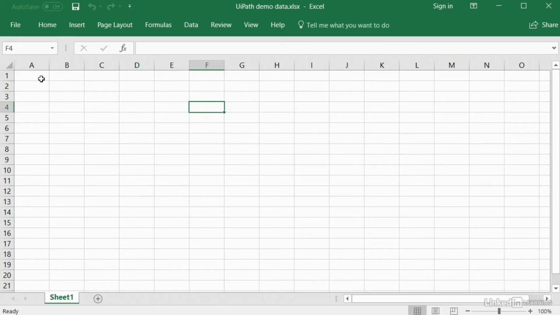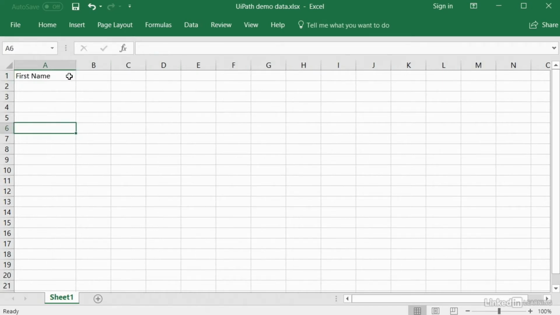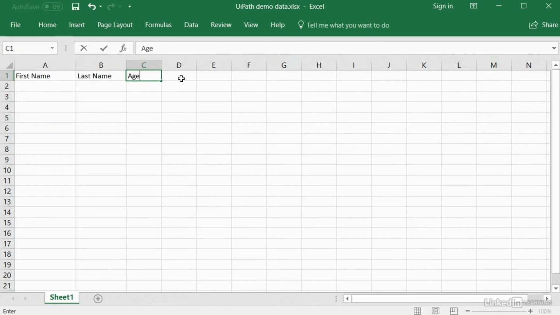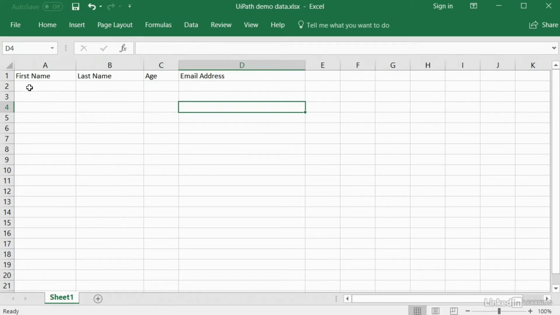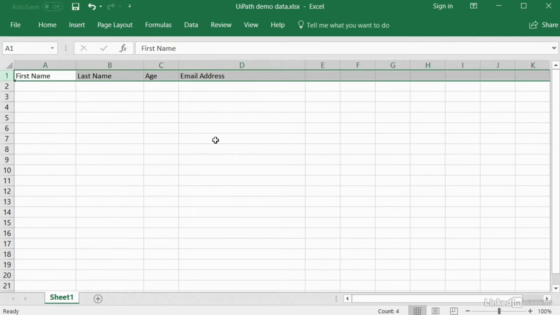So to demonstrate reading data, in row number 1 here, I'm going to add a header, and this will give us names for each of our columns. So I'll call this first name, last name, age, and email address. So you can see that this schema is similar to what we were working with in our data table lectures. And this header row simply describes the values that are going to be present in each of these columns. Depending upon the worksheet you're using, you may or may not have a header row like this.